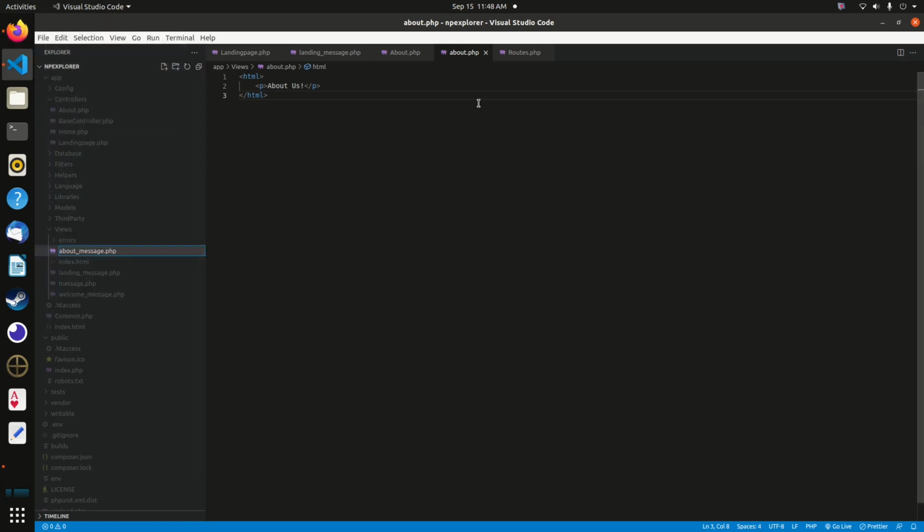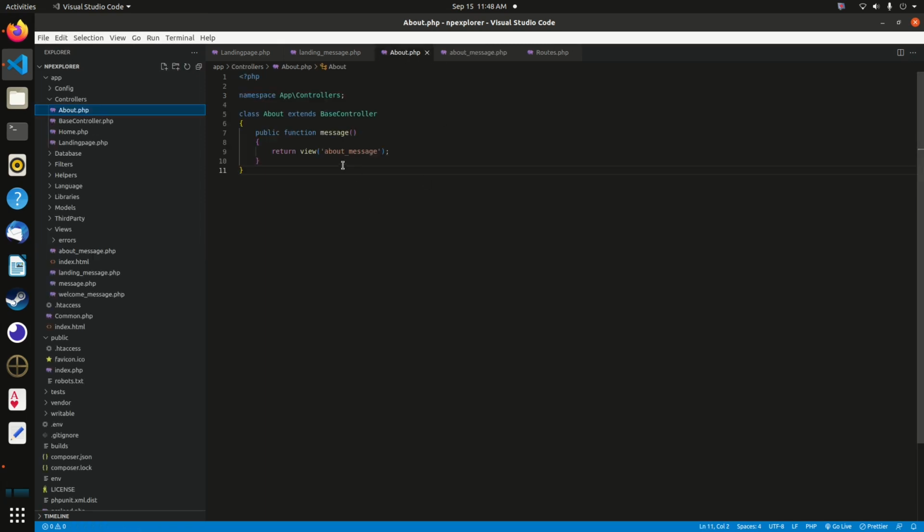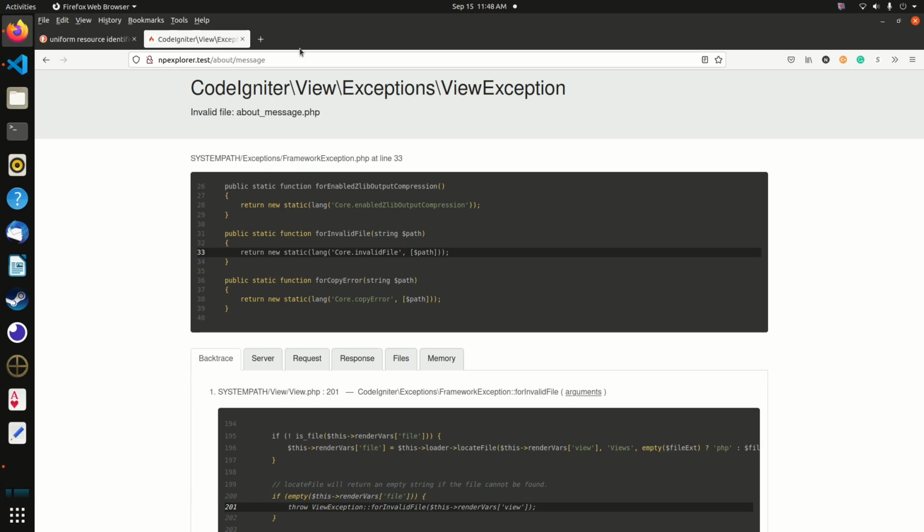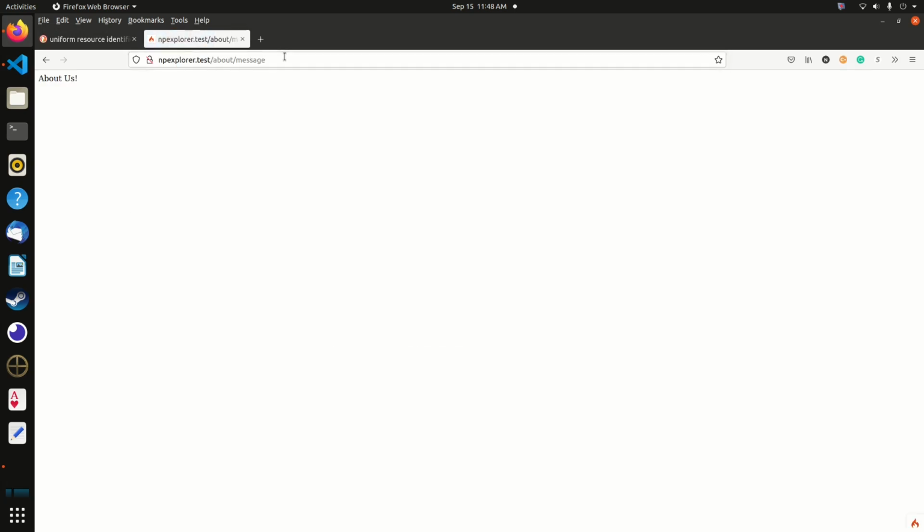We have this here in our controller. We're asking for about message. Well, we better match to our about message, which is our view file. Okay. All right. Let's go see if that works now. Let's reload. There we go. About us. So there's routing working again for us. The auto routing working. It's funny, it puts our base URL here plus these segments: about, our controller, message, our method. All right, so everything's working the way that it should.